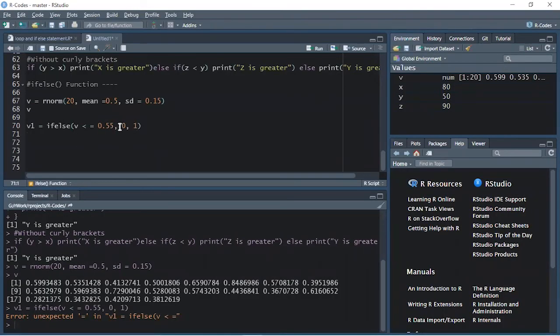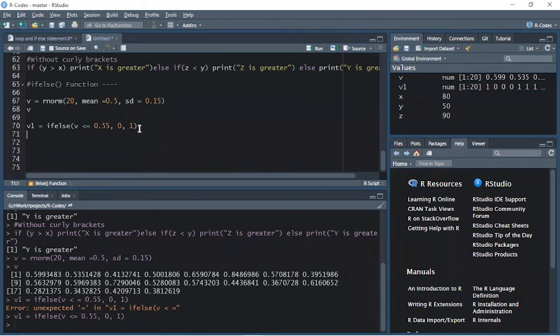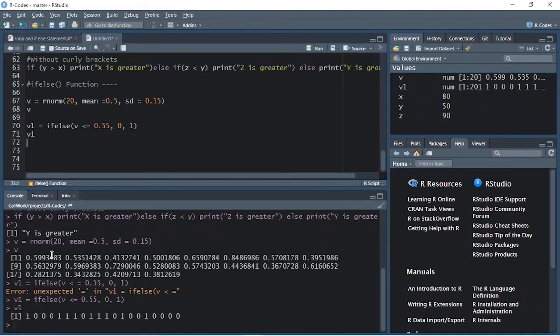So there is an error. Error says there should not be any space between less than and equal to. Let's execute it again. And I'll print these values again. So just see this value 0.599. It was bigger than 0.55, so it converted to 1. Because this condition didn't meet, it was false. So it came here, it executed it and converted into 1.